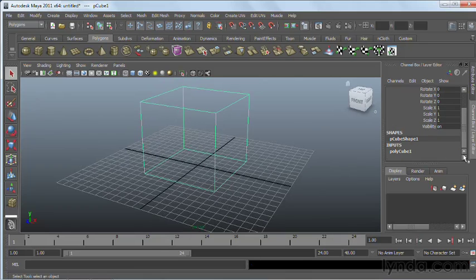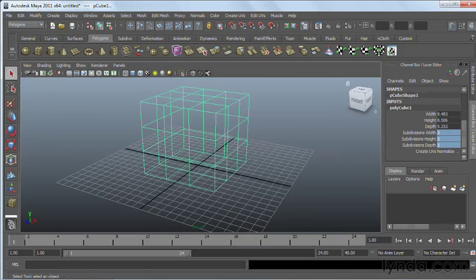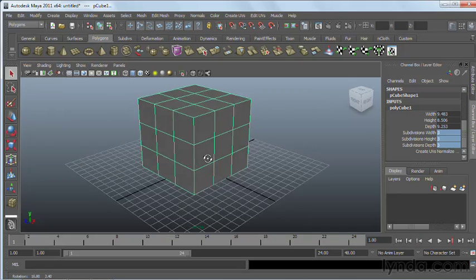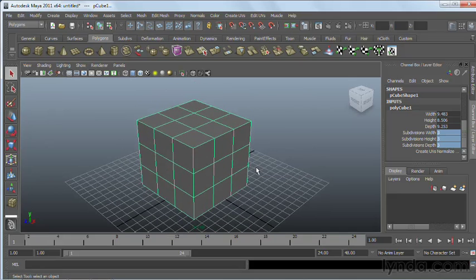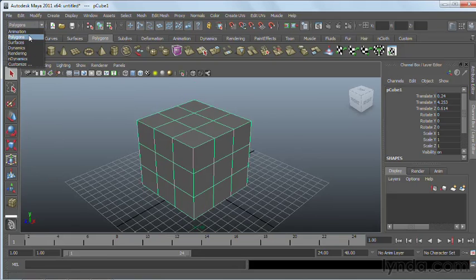And I want a little bit of detail on this box, so I'm going to go into my channel box, into my inputs, and for width, height, and depth, I'm going to type in 3. And let's go ahead and shade that so we can see what we're doing. So let's go ahead and play with the extrude tool. Now the extrude tool is found under the polygons menu, so let's make sure we have that selected.